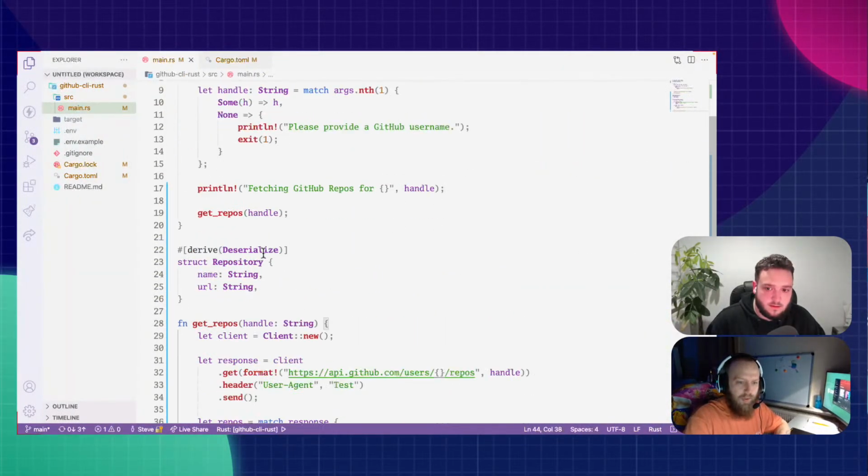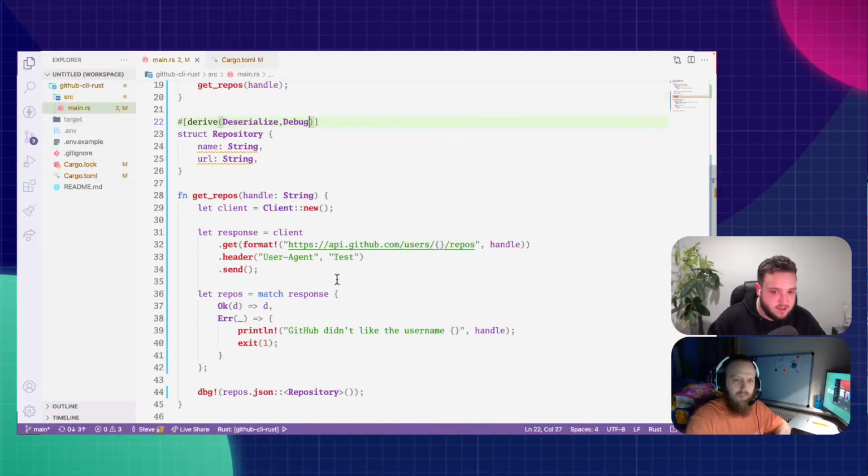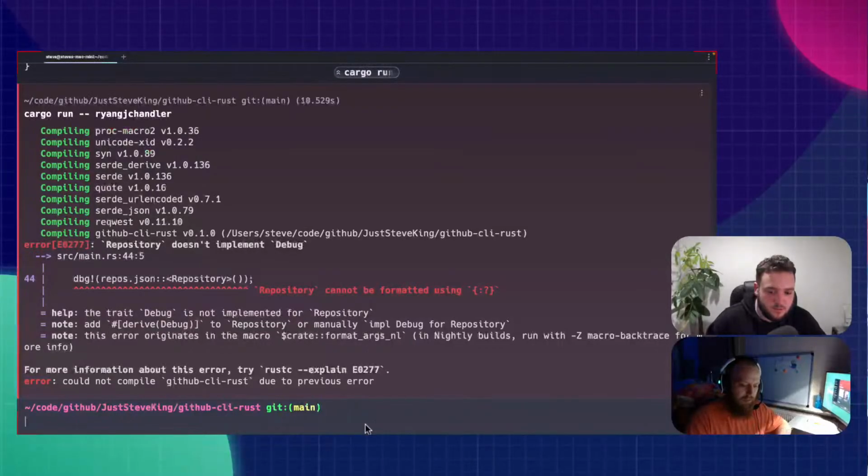So can we derive more than one thing? Yep, it's just a comma separated list. Instead of doing it like this, you've got the right idea almost. You can actually just pass multiple things through to derive. Oh, that's nice. So you just put Debug in there. Debug comes with Rust. It basically reflects the struct, and it will give you a pretty printed version of the struct with the properties and the values, like print_r or var_dump. So we'll try and run this again.